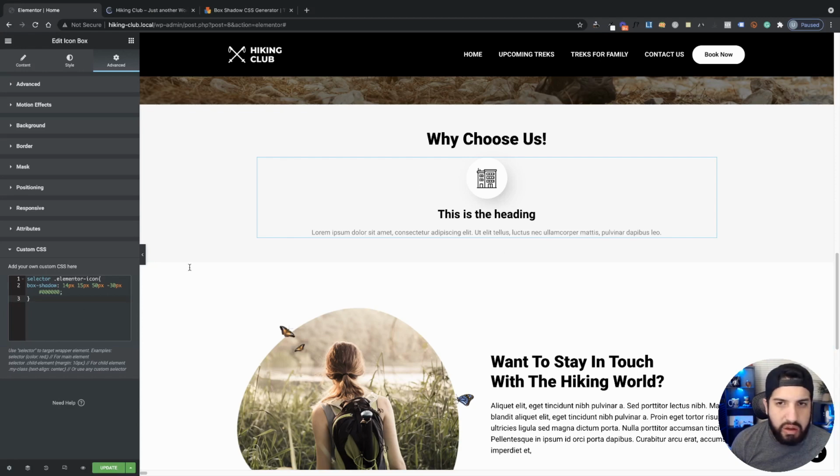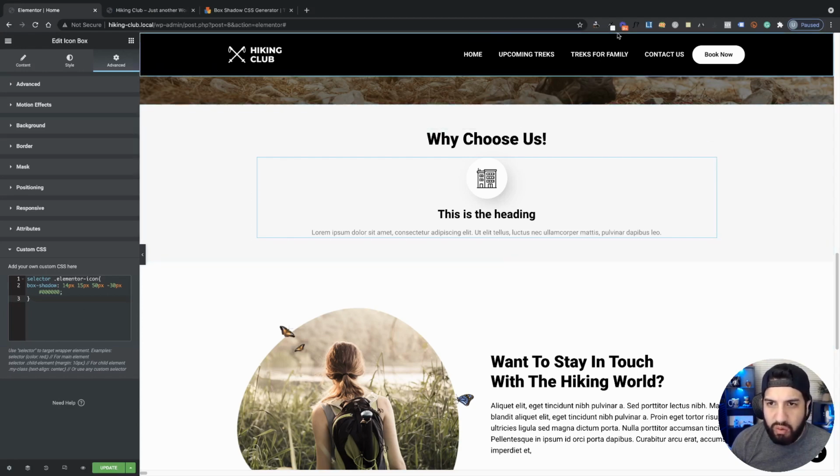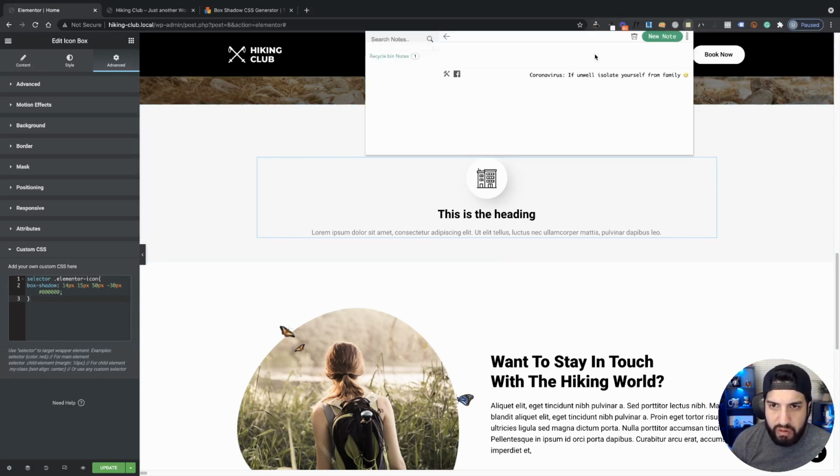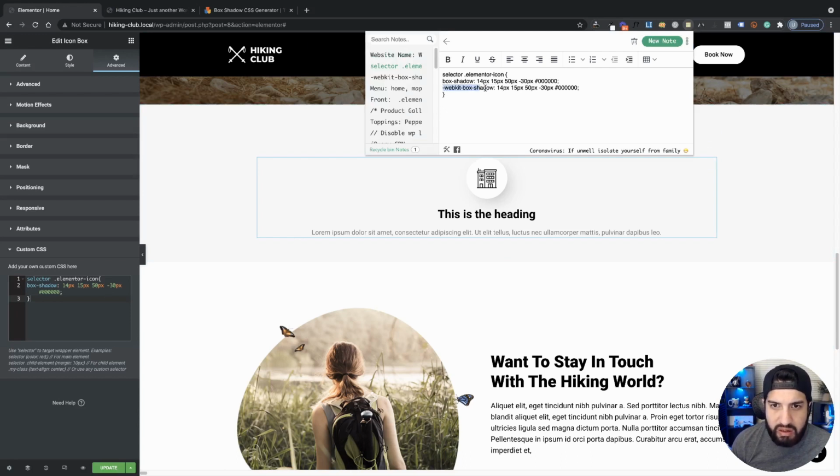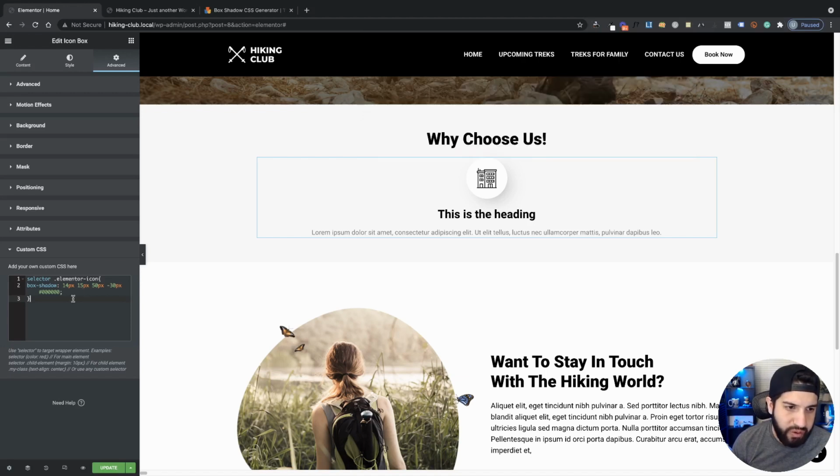So the part that I did want to go over was the WebKit here. This style is actually just for iOS, Safari, and pretty much anything that's Apple related. So that's where WebKit is from, and that's why you want to add that as well for Safari and iOS browsers.